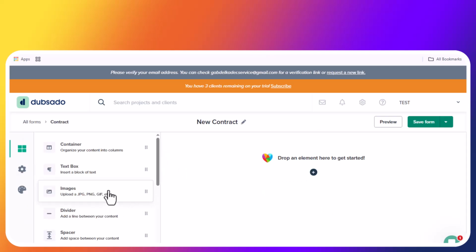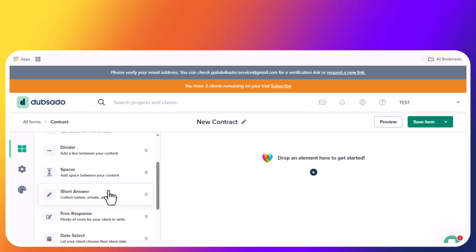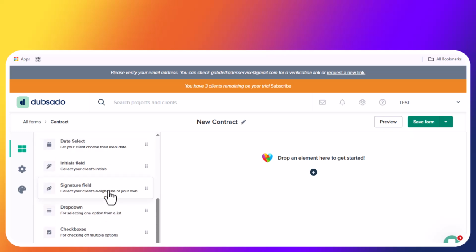Step 2. Customize your contract. Add your business terms, client details, and your project scope. You can also insert smart fields so names, dates, and payment info fill in automatically.